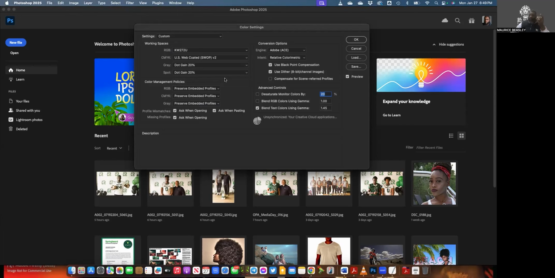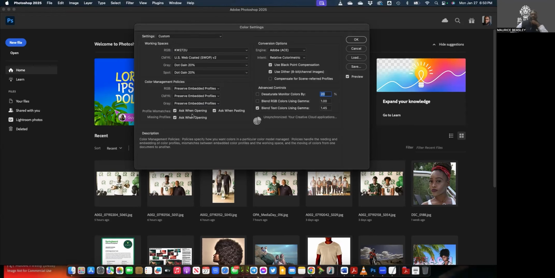Or keep it to the profile that's already there because maybe you're not the one working on the file. You're just looking at the file to make sure that's the one that's going to be needed, and you're going to pass it over to somebody else. So that somebody else will be the one that changes the profile up. So you would leave it alone. But you want to make sure you check on these ask when opening and ask when pasting options, just so you can get that message to pop in.